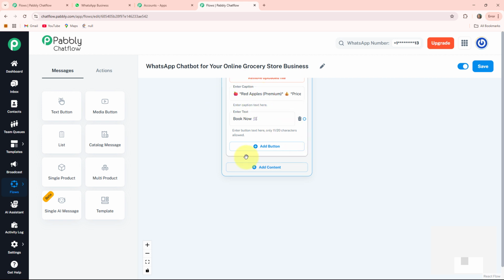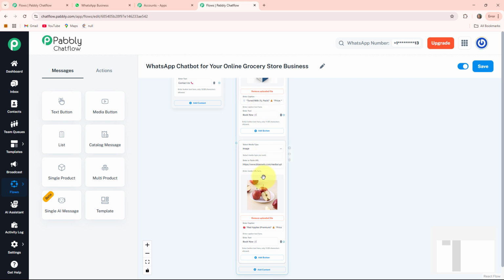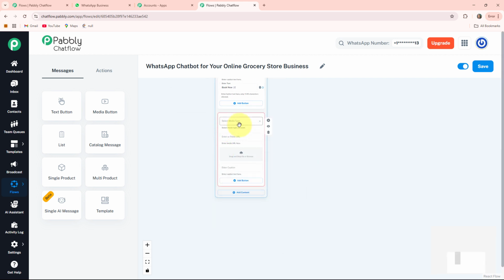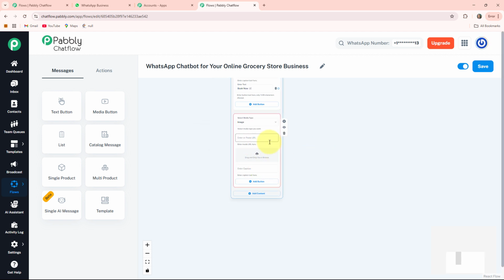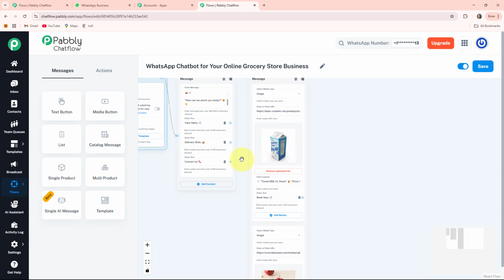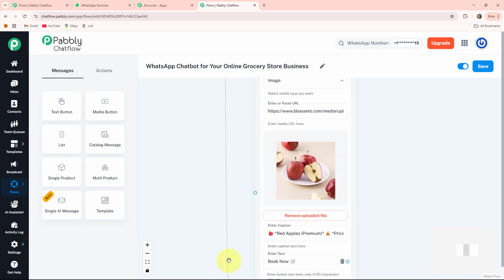After that I want to add one more item. The steps would be the same that we have done in both of these items. So again I am clicking on this plus add content button, choose content type as media button, select media type as image and upload the image of another item. Here I uploaded it, including the name of this item and one button, that is book now. After that I am connecting this circle which is present in front of view items to this message.